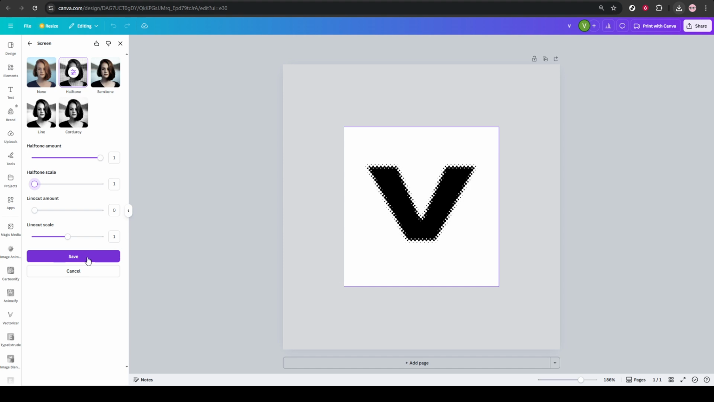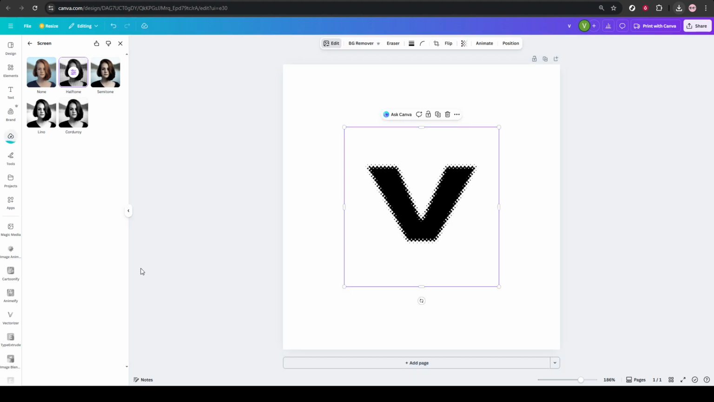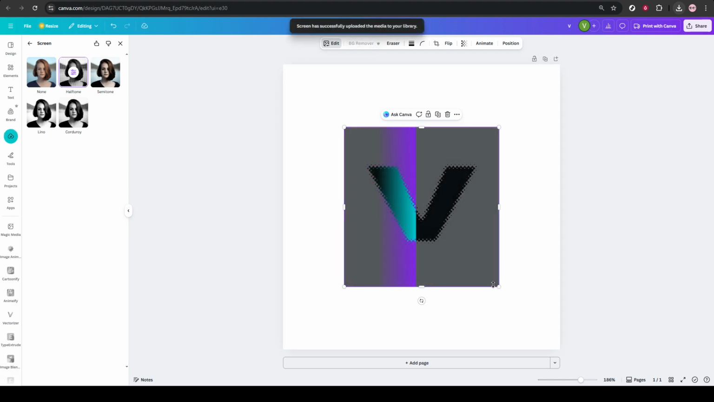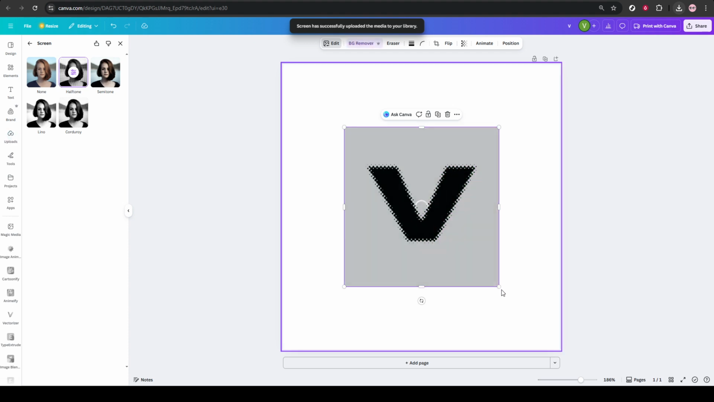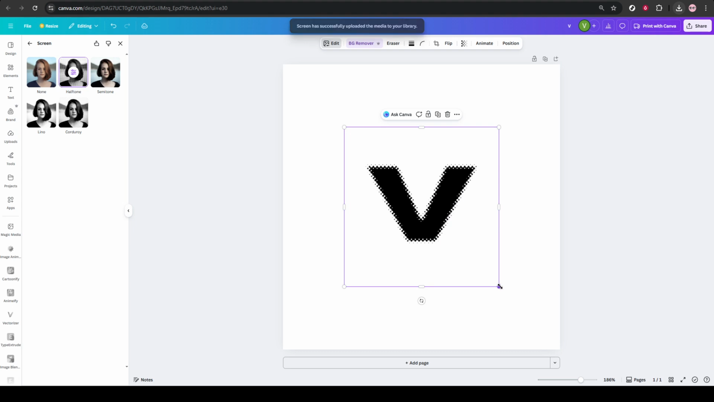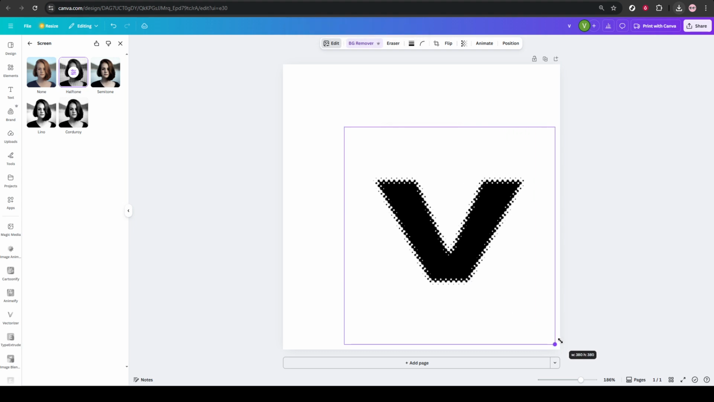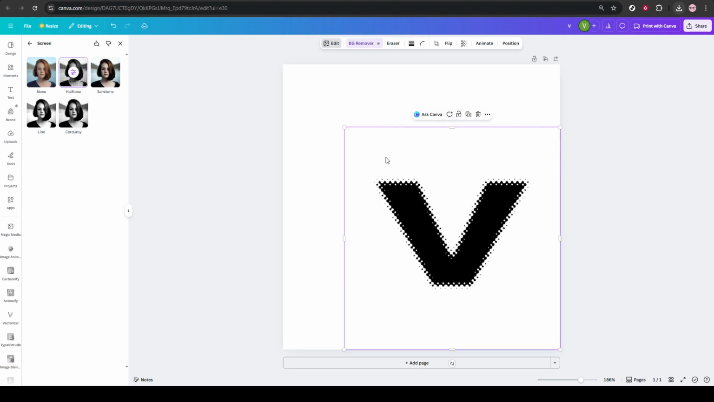When you're happy with the result, save your changes. If the dots look too harsh or too faint, fine-tune by nudging the blur intensity or the halftone scale and reapplying until the texture feels consistent. Remember, strong contrast between the character and the background helps the effect pop, and large, thick letter forms tend to produce the cleanest halftone patterns.